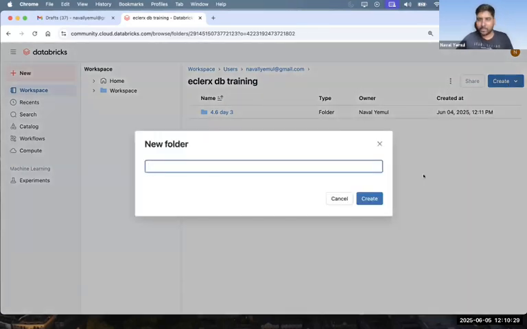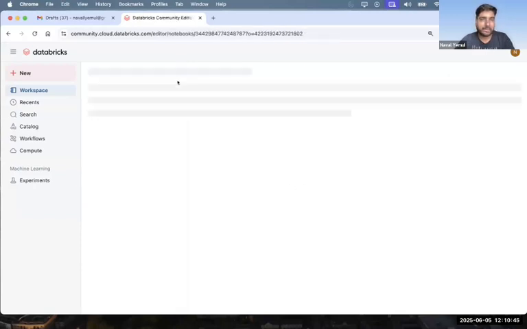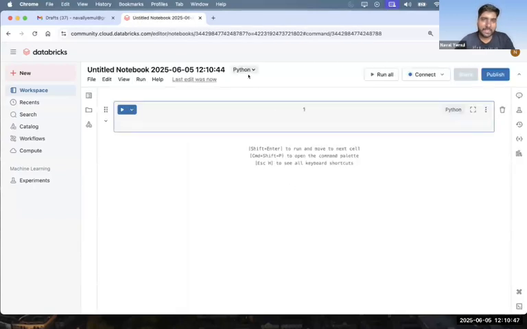Now I'll create a new folder with today's date, 5.6, and then I'll say day 4, and today we are going to discuss ETL. I'll click on create now. I'm going to create a new notebook, and today we will be working with Python. I'll keep the default notebook language as Python, and I'll give the notebook the name data frame. First, I'll explain what a data frame is, and then I'll proceed to explain data frame functions. We will work on the Spark side, and then we are going to do an ETL. That would be the agenda for today.